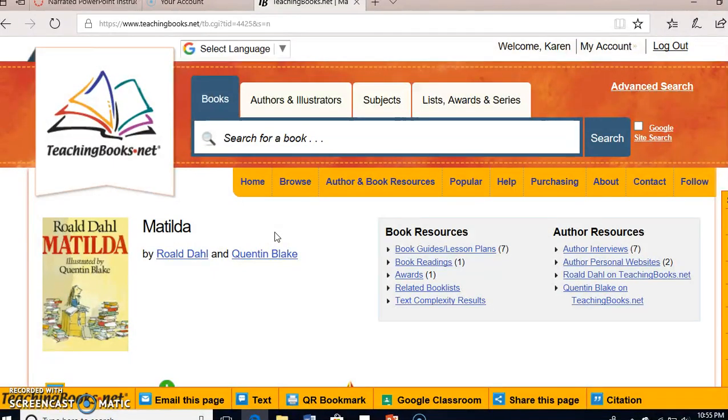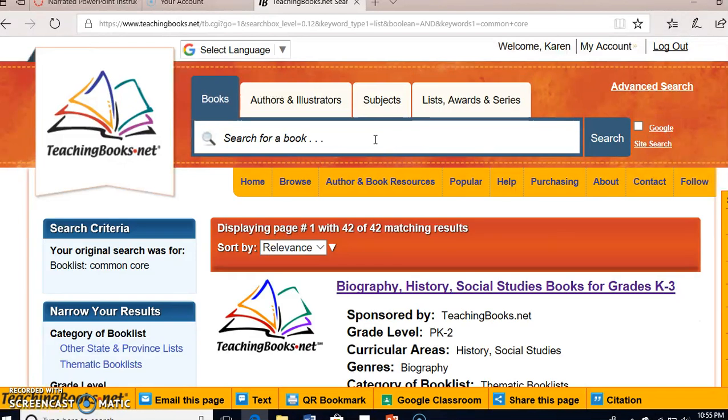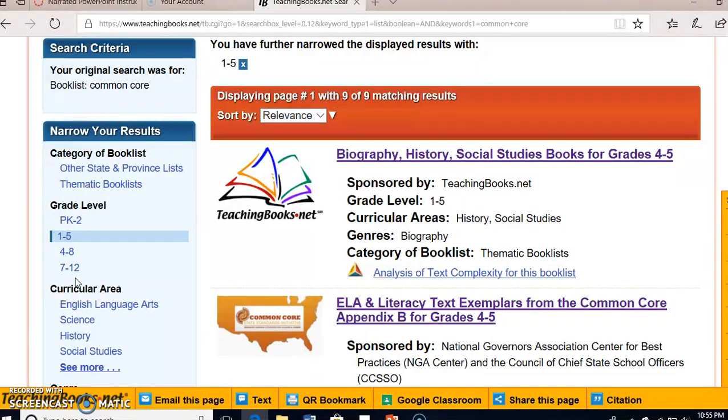To look for a book list you know of, you can click on that tab and start typing in something like, let's try Common Core. Now we've got this lovely list of results. So we could narrow this down by looking at some of the limiters on the left-hand column to increase our precision here. And if I click on 1st through 5th grade level, there you go. I have only 9 results, and right away I can click on this one sponsored by the NGA Center.